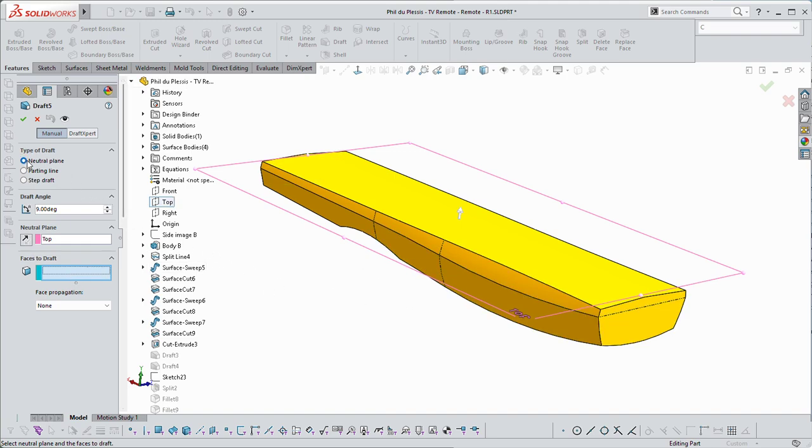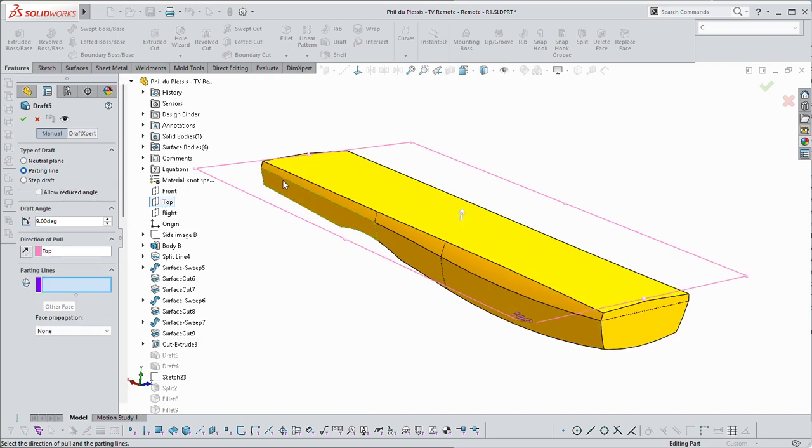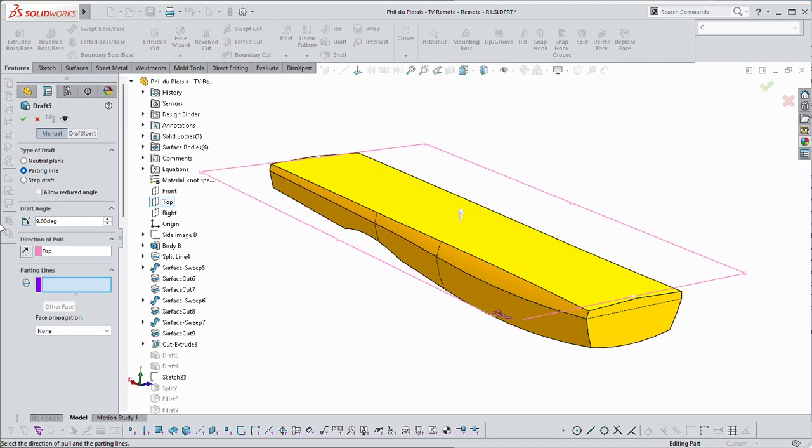Now, I'm not going to use neutral plane because we want to use the parting line. That's because my parting line is irregular. It's not some flat plane. So that end there is higher or lower than that end. Or if it isn't, if I wanted to draft across these lines, I could as well. So let me just show you how that works.